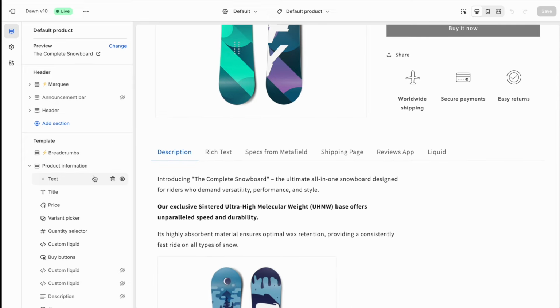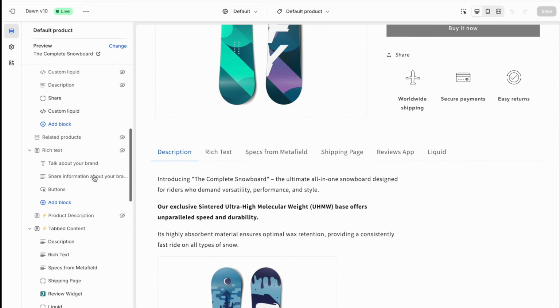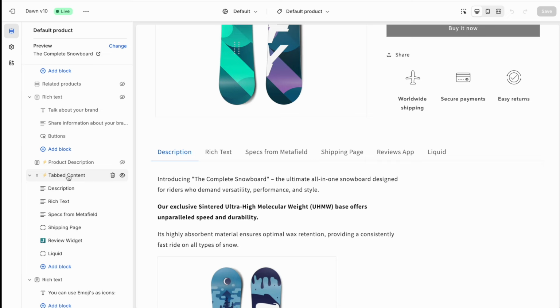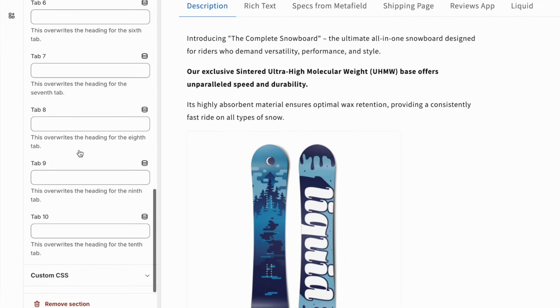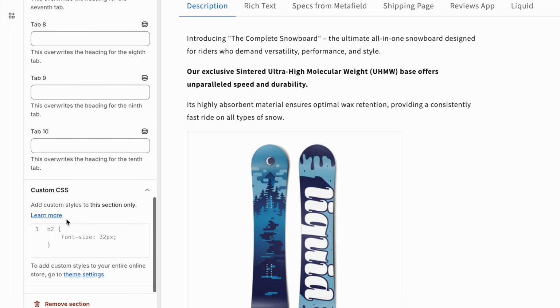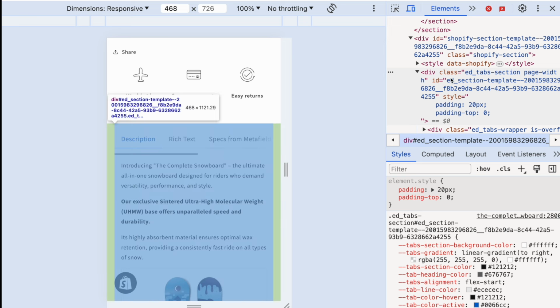Now I'm in my theme customizer. I'm scrolling down to this tabbed content section, and like most modern Shopify sections, if you scroll all the way down to the bottom, it has this custom CSS field where I need a selector and then I can write my rule. The selector is how you target HTML elements in CSS. So my selector is going to be ed-tab-section. I'm targeting that entire section.